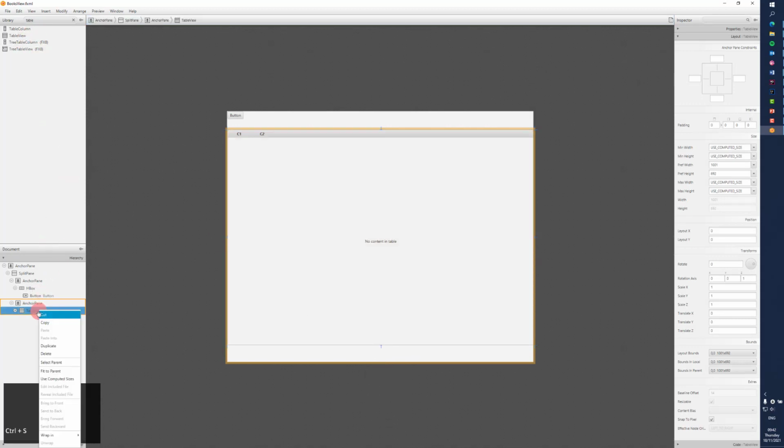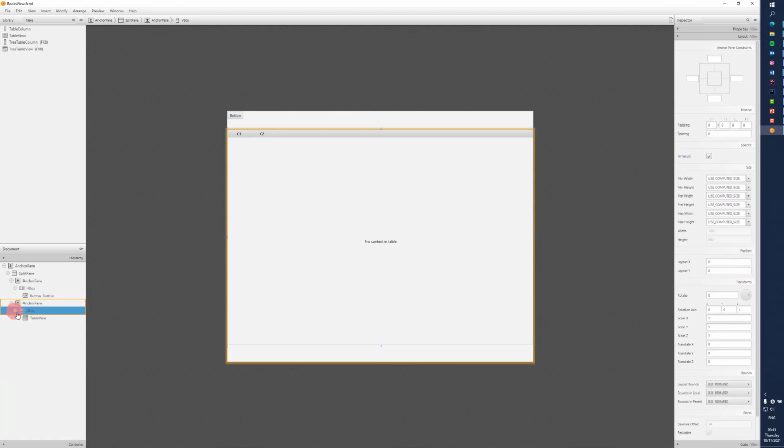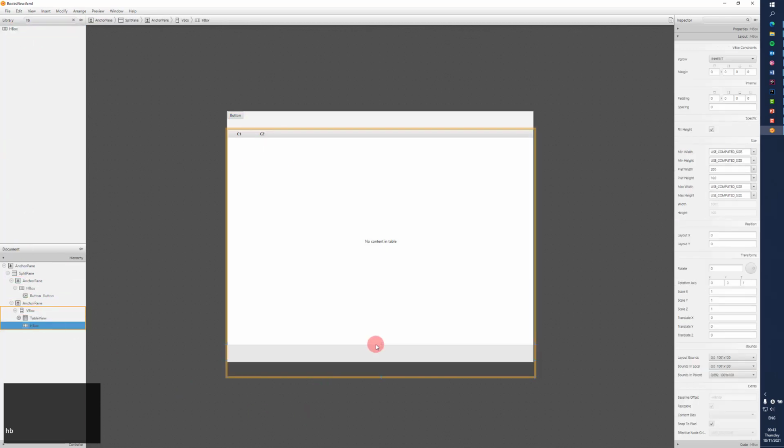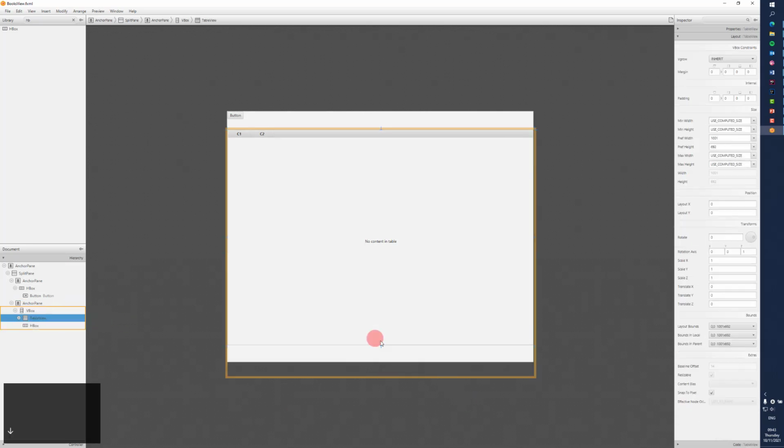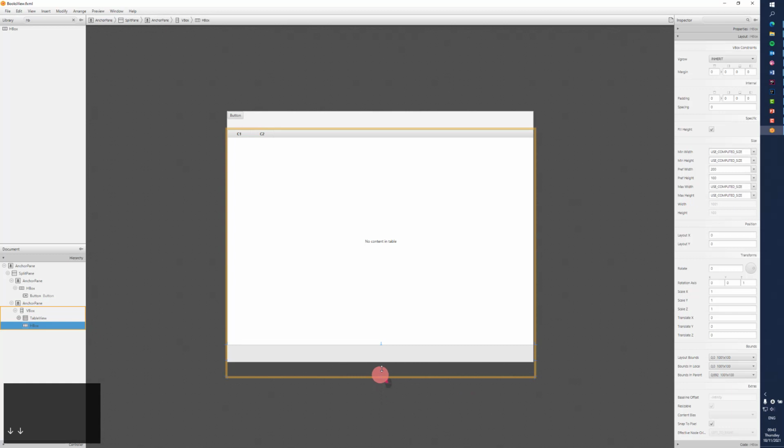I need to wrap this in a V-box. And down here, table view, we want an H box. Nope. H box. Come on. Almost. H box. So that's at the bottom. Table view, hbox, don't go outside.